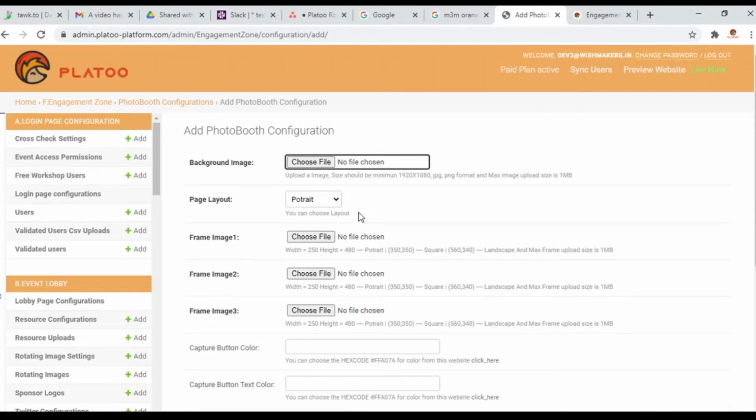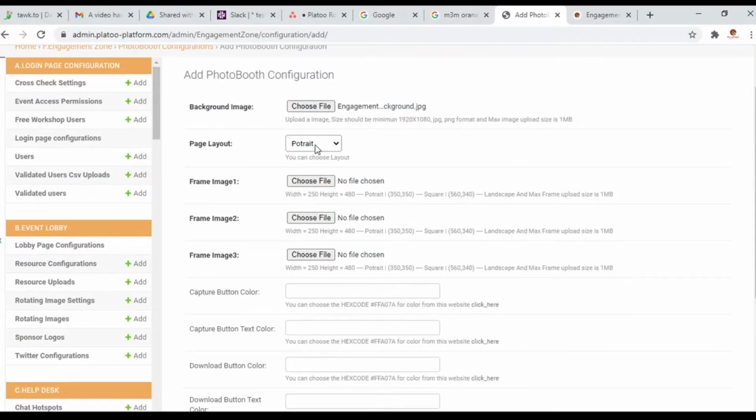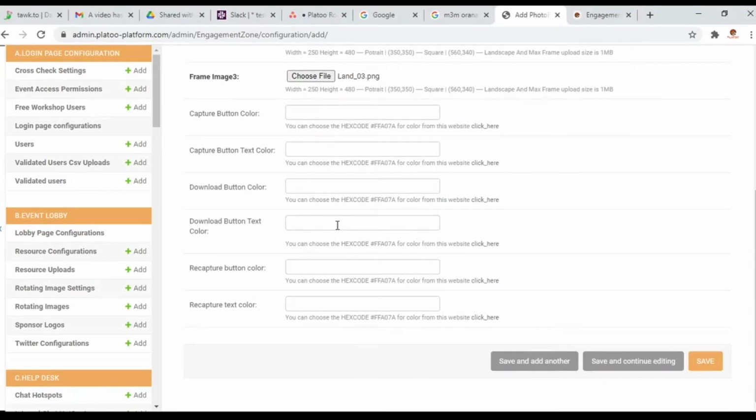I'm going to upload the photo booth background. Oh my god, that's going to be a task for me. But yes, what background do I want? I'm looking for a good background. I'm going to take the same background as is in the engagement area, and this is going to be using landscape. I'm going to be putting all the three images.